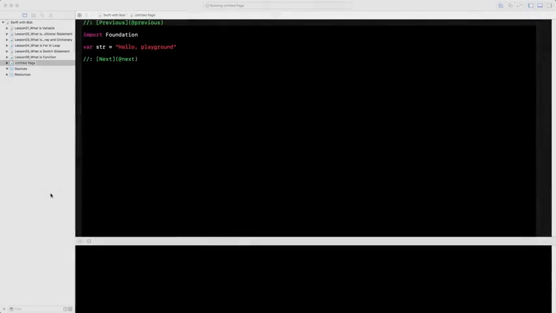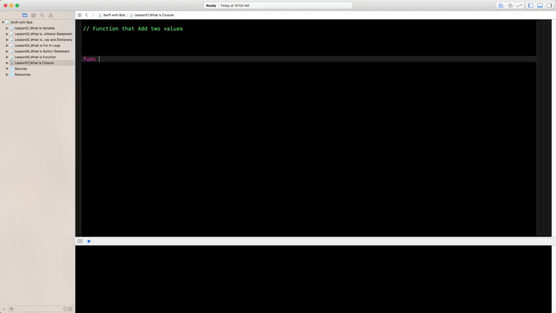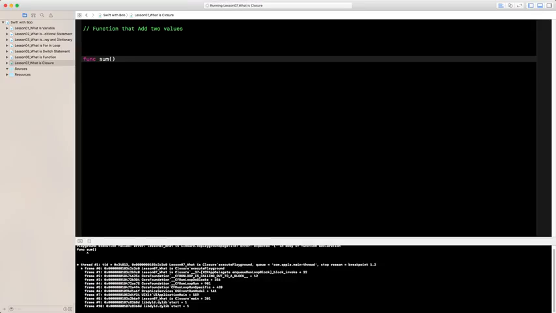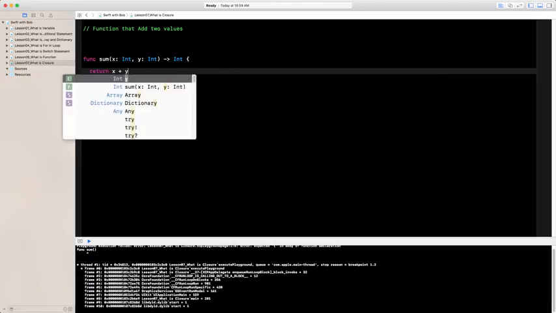Let's make a new playground. Lesson 7. What is closure? Let's make a function that adds two values. So we can do a function sum, and inside you're going to input two values: the first one is x Int, and the second one is y Int, and you're going to return one integer, which is x plus y.